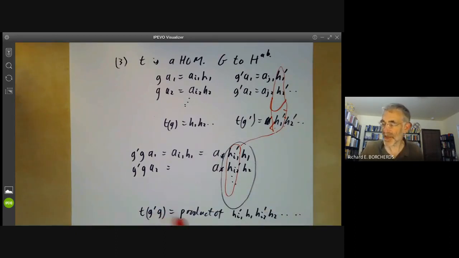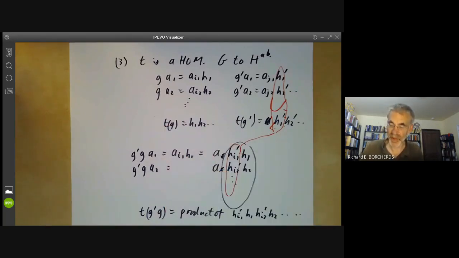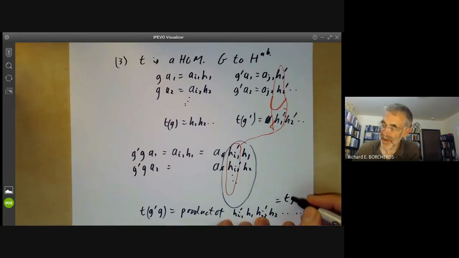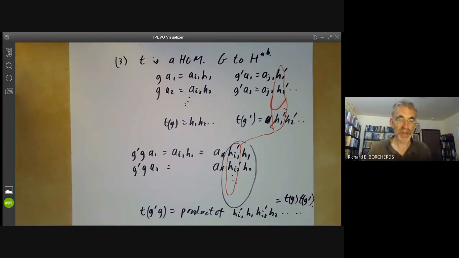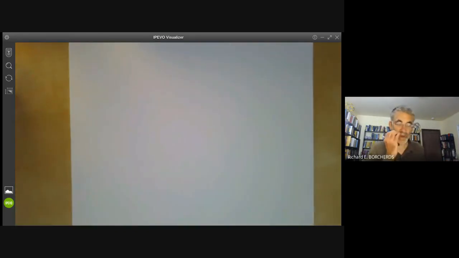T of G prime G is just the product of all the H primes and all the H's. So it's the product of T of G and T of G prime. So this equals T of G prime. So we verify that this rather peculiar definition of transfer is indeed a well-defined homomorphism from the abelianization of G to the abelianization of H. Incidentally, we define it using left cosets, and you may wonder what happens if we define it using right cosets. If you define it using right cosets, you get the same thing, but I don't need that, so I'm not going to bother proving it.